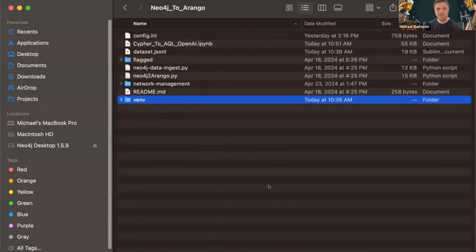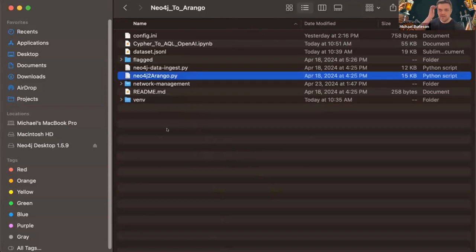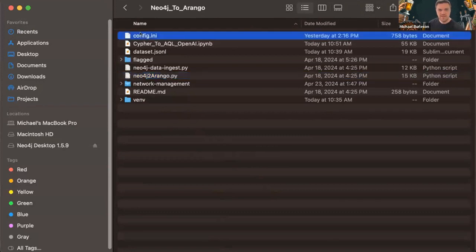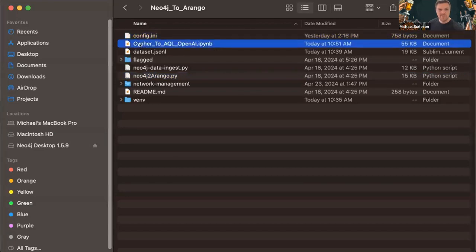So whenever you download the package and open it up, this is what you're going to see. And so just to very briefly go through the important parts, you have your Neo4j to Arango Python script. So this is what you're going to run in order to load your data that's exported from Neo4j into an ArangoDB instance. You have config.ini. This is used to drive the Neo4j to Arango Python script. And you have your Cypher to AQL Jupyter notebook. This is where you'll be doing your query conversions.